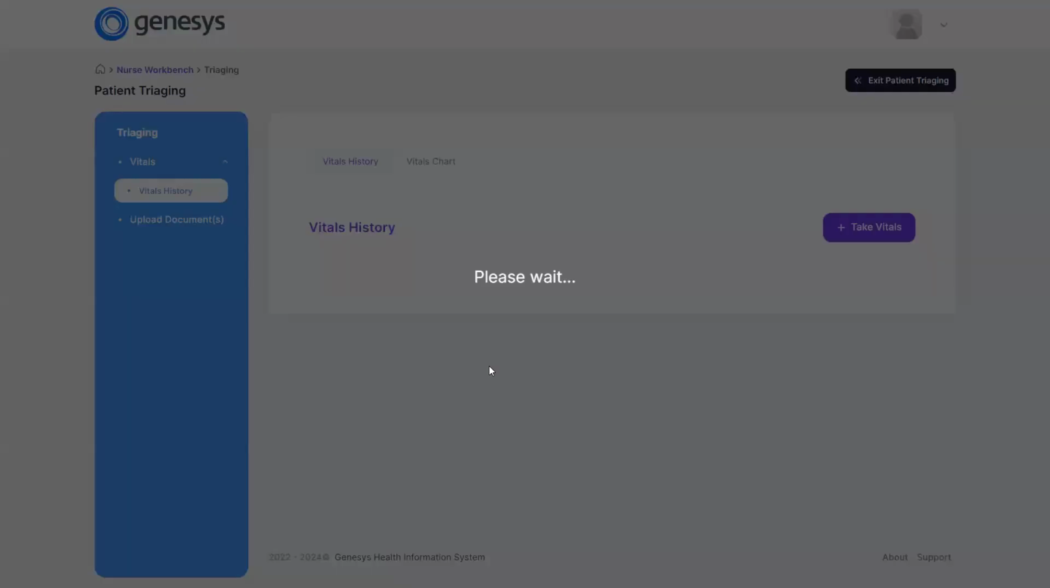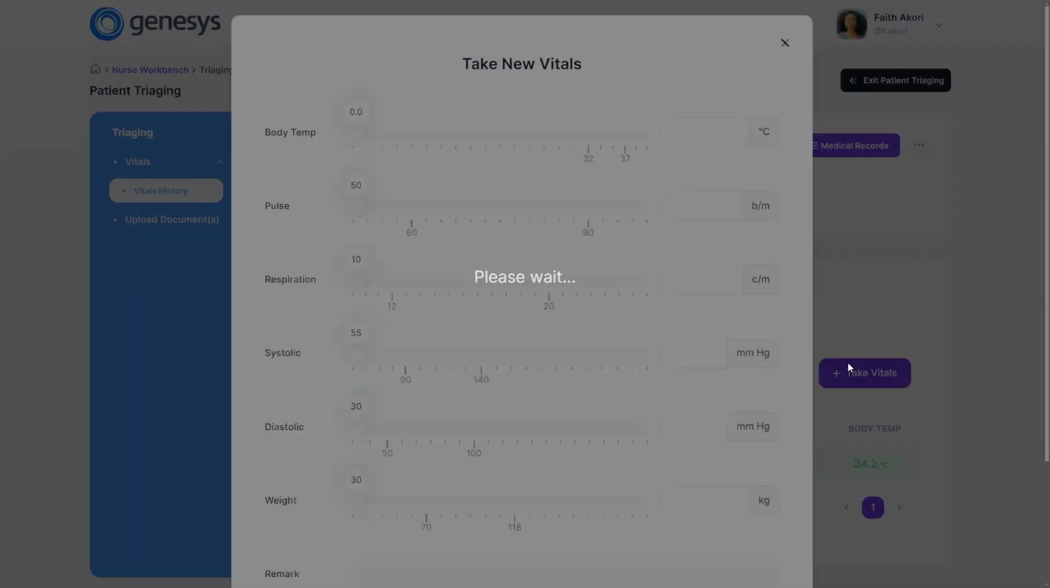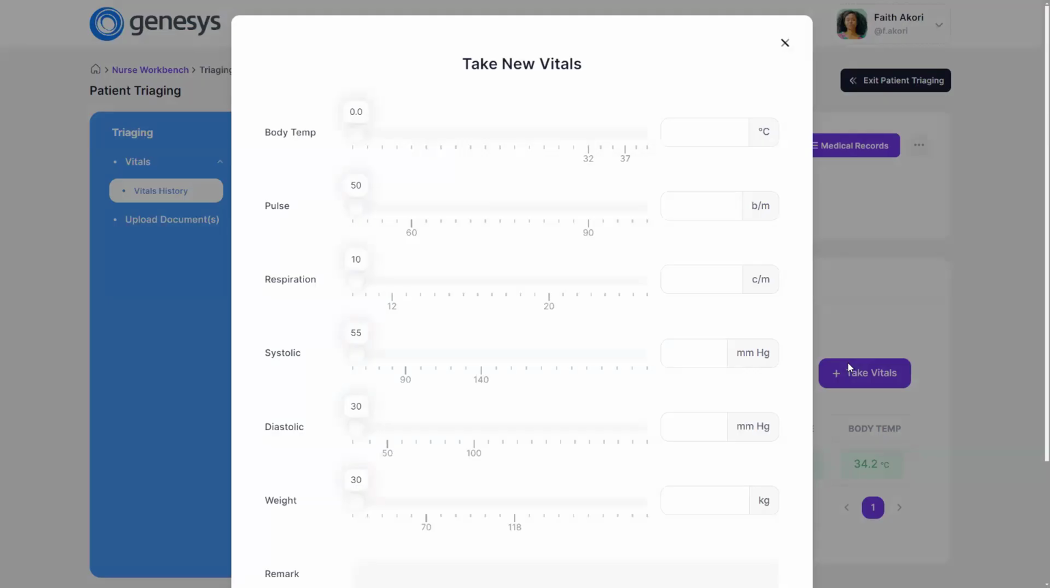Then it loads up the triage dashboard, where we can see the vital history of the patient and even the vital charts. To take the vitals, we simply click on take vitals. Another beautiful thing is that in this vital area, everything is setup driven: your minimum range, your maximum range, the values, the parameters.